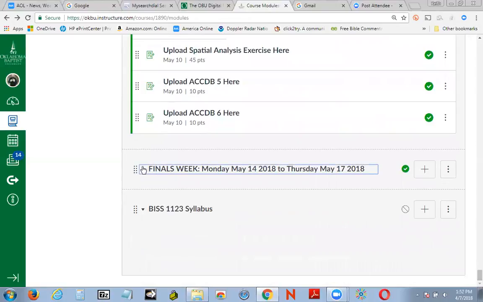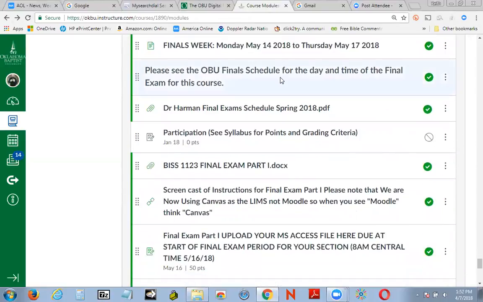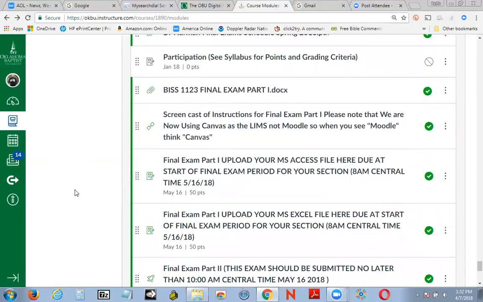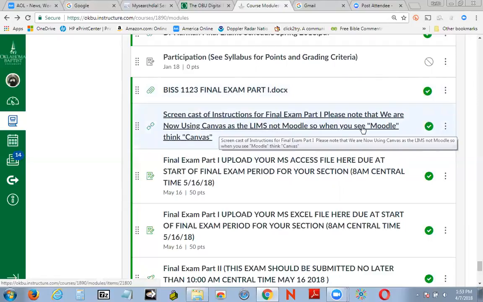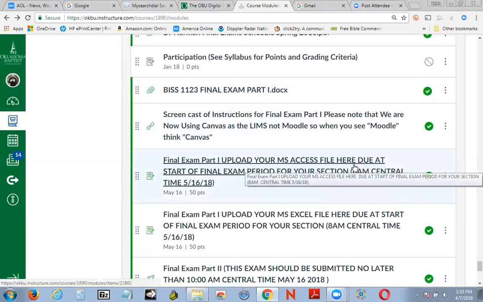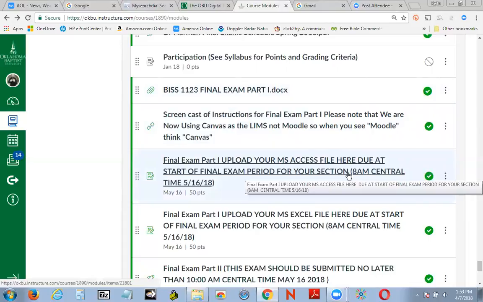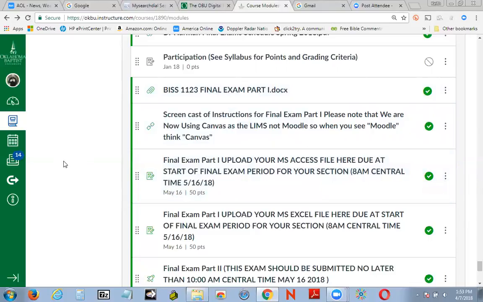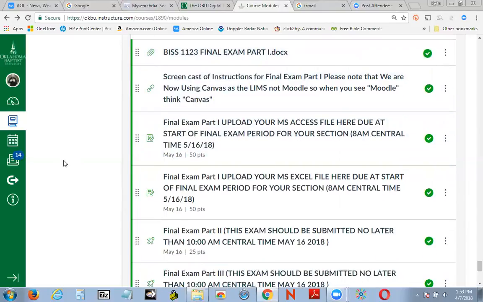And then we come to finals week. Here's my schedule for my exams. I have final exam part 1, and I've got some screencast instructions. I'll tell you where you see them, Moodle or Canvas, because they had not made their mind up. Then here's your Access part 1 in a Microsoft Access file. It's due at the start of the final exam period. For both sections, I believe it's 8 o'clock in the morning, section B and A. I'm not sure. You have to check.